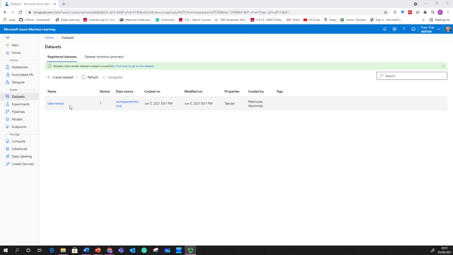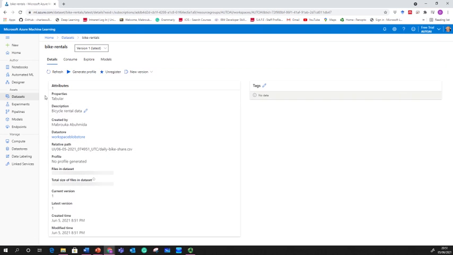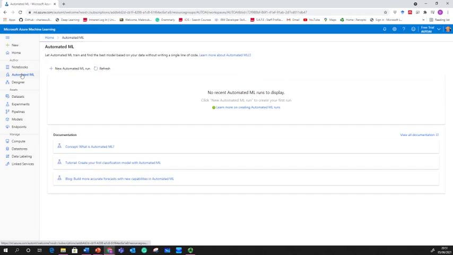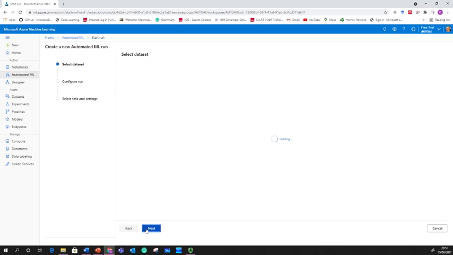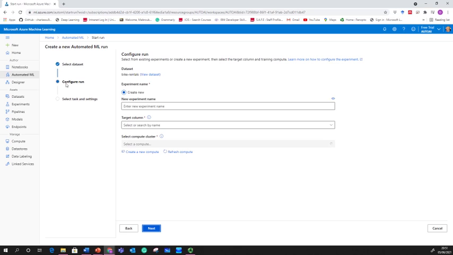Okay, so here is our dataset. If you click in here, you can find the specifications. And now I'm going to go back to automated machine learning. I'm going to create a new automated machine learning run. I'm going to select bike rental, which I've already created. I'm going to say next, and that's going to take me to configure run.